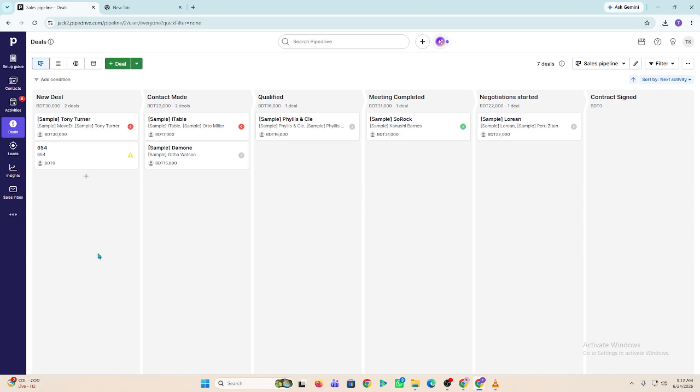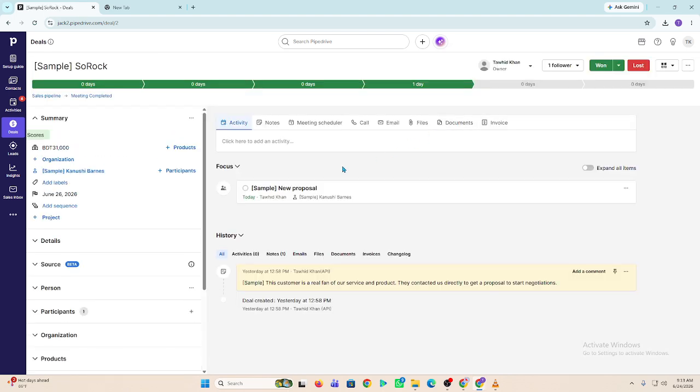You can also assign probability percentages to each stage. These estimates help Pipedrive forecast potential revenue based on where deals are located in the pipeline. After configuring your stages, save the pipeline. Your new pipeline will immediately become available for managing deals and tracking opportunities.